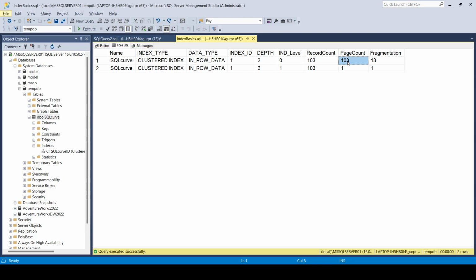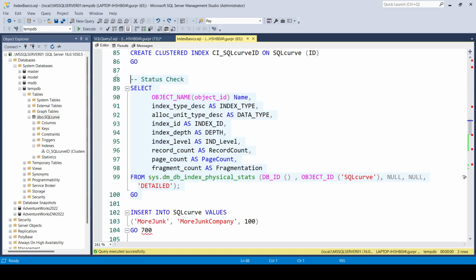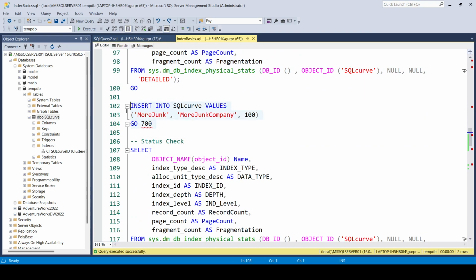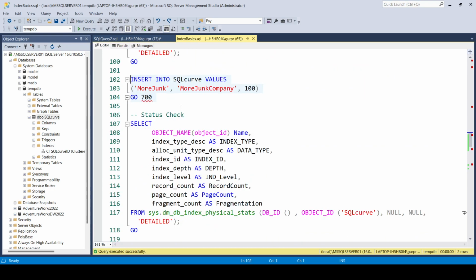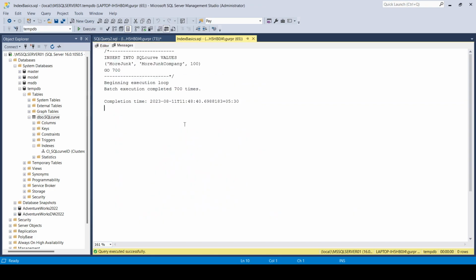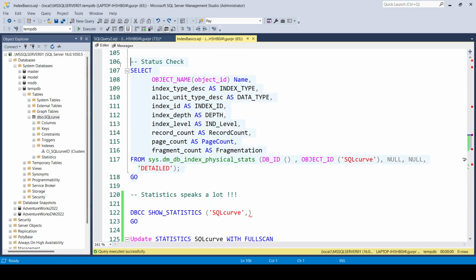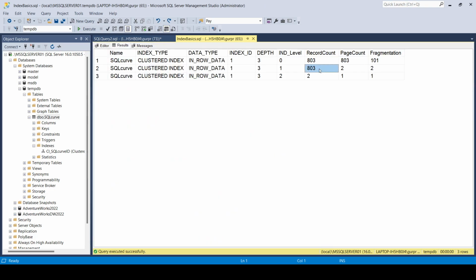So this is how it has a slight change since we did not have the clustered index before. Now let me insert multiple records in one go, again using the GO command with the number of iterations I want for this particular insert statement. It's completed. Now again I will run this select statement. We did 700 iterations, and we were already at 103, so now we should be at 803 because we inserted 700 more rows.